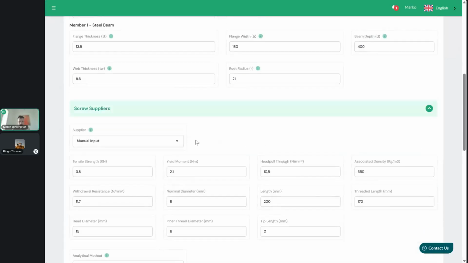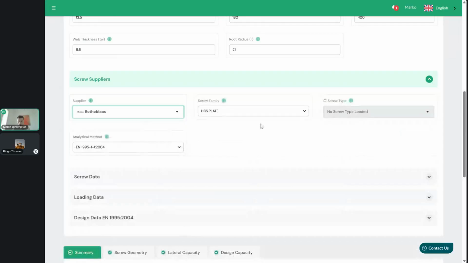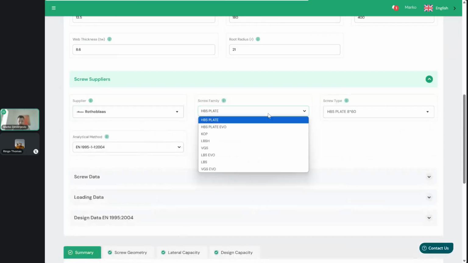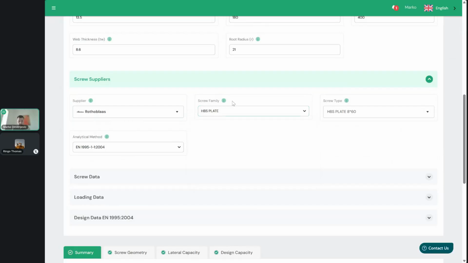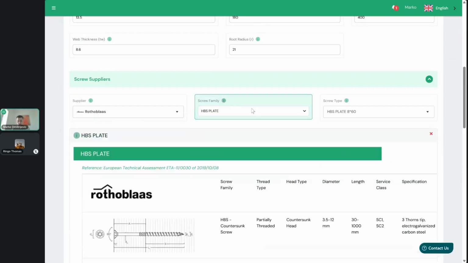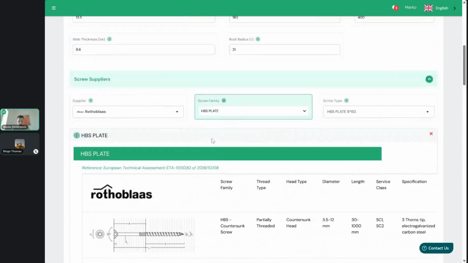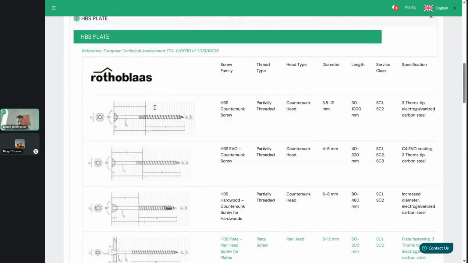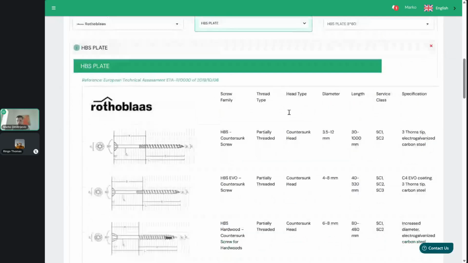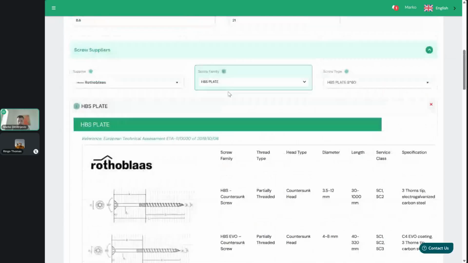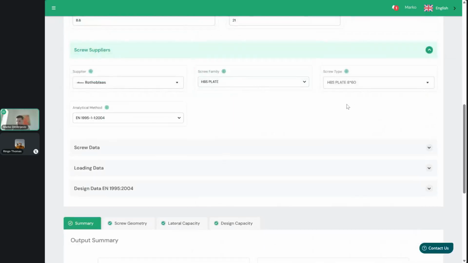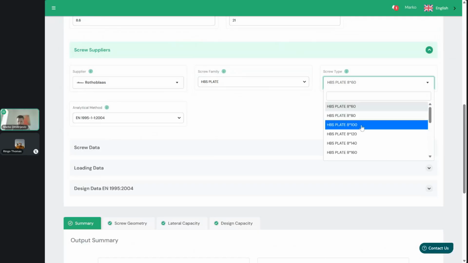Now, if we go into screw suppliers, we'll select again Rotoblast. We'll just check what are the steel to timber alternatives. So we have implemented the function of filtering appropriate screws for the connection. In this case, also, if you're not familiar with some of the products from suppliers out here, you can always use the more information functions where we have information about all the screws, imageries, but also screw types, head types, threads, diameter, length, service classes, and specification. In this case, we can go with HBS plate, and we can select the appropriate screw. So we can go with 8 by 160.